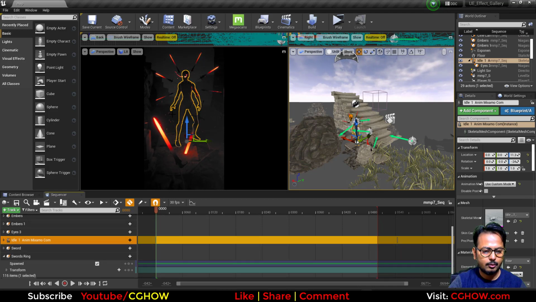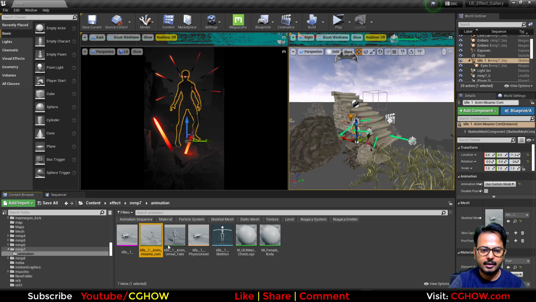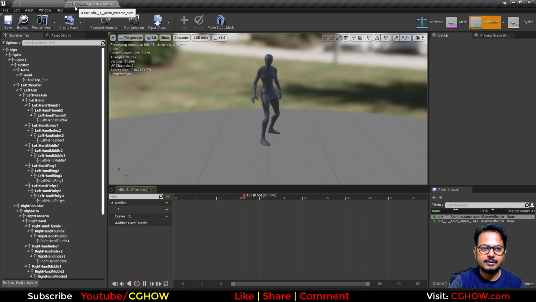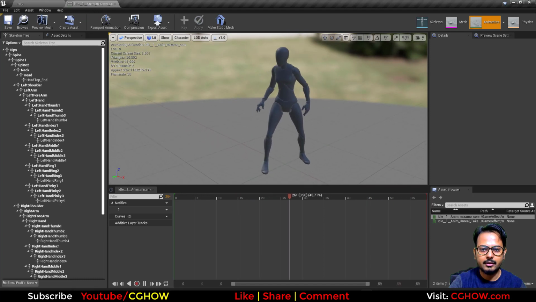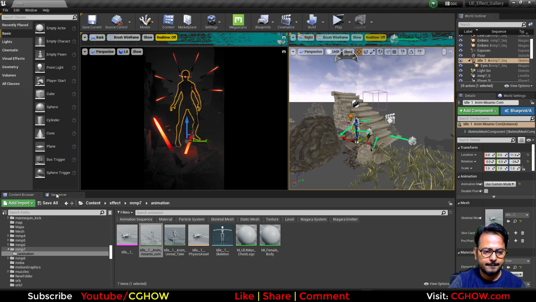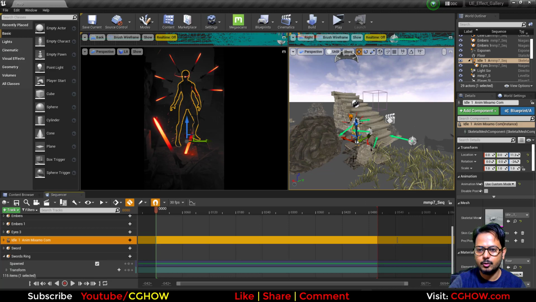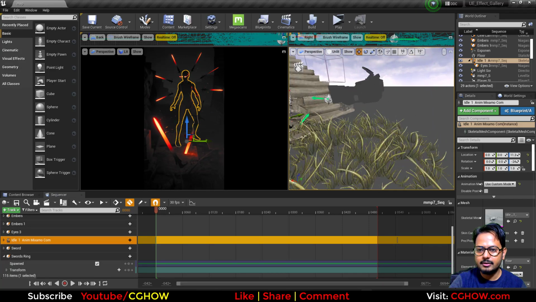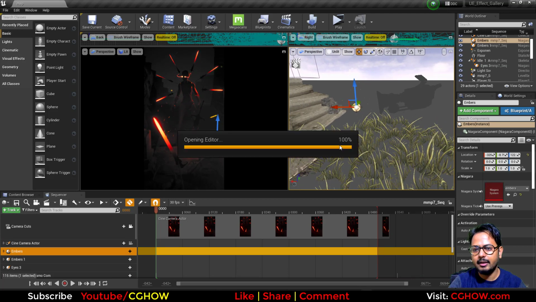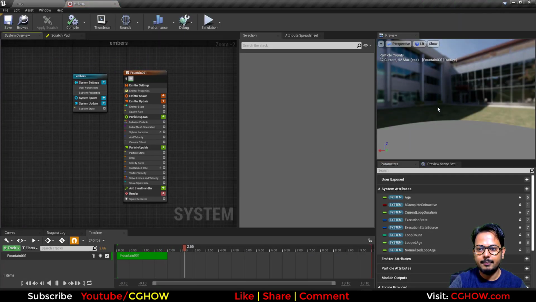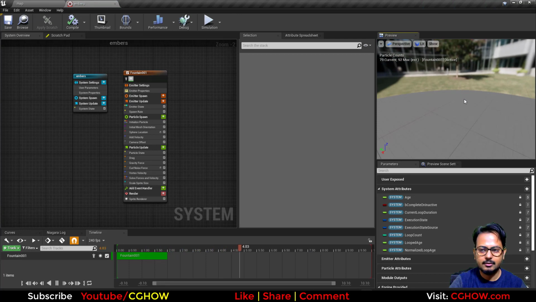Control B, this is an animation I downloaded from Mixamo. You can see idle one on the female mannequin character. And then these are all my emitters. I'll show you one by one. First I have these embers near the camera, and this is very easy, one emitter.